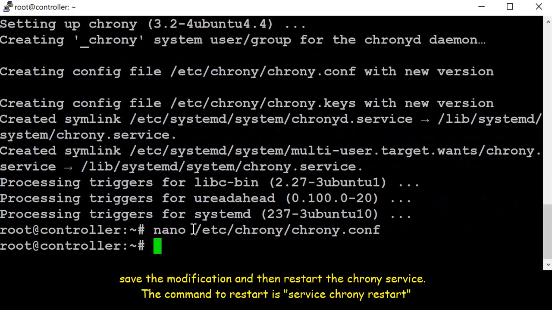Save the modification and then restart the Chrony service. The command to restart is service chrony restart.